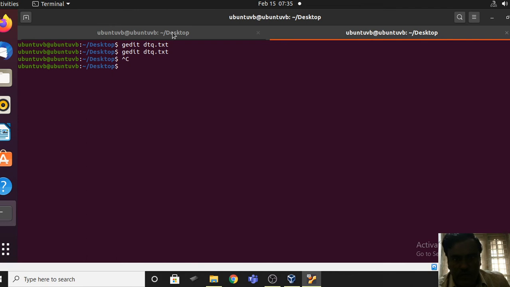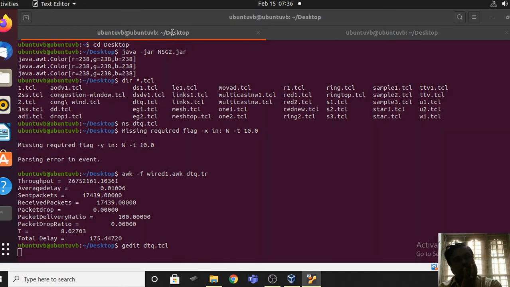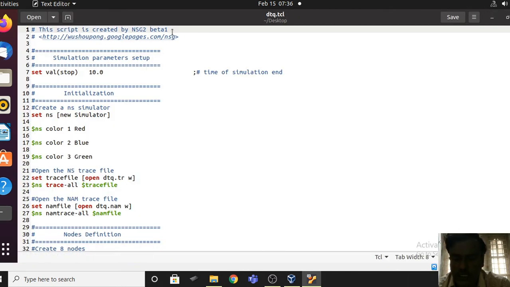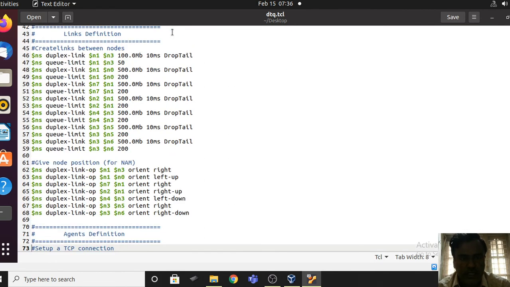So here you have gedit. If you want to, open that and check. Capacity is 100 and queue size is 50 I have taken. Name of the file is droptile.tc. Is that the script of that? So where is that link? N1 to N3, N1 to N3.